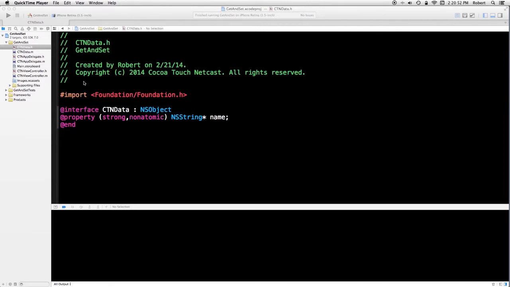Okay, I've created a very simple project called set and get. It has a data class called CTN data. This isn't a singleton, it's just a normal class that's derived from NSObject. I've given it a property in the .h, strong, non-atomic, NSString name. Let's go over to the .m.